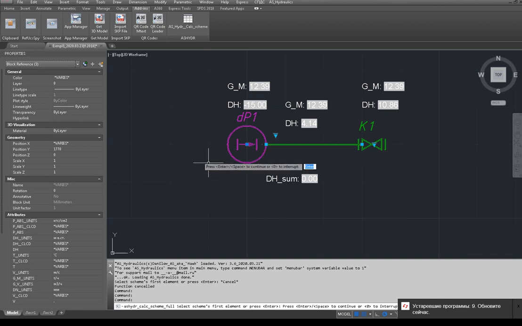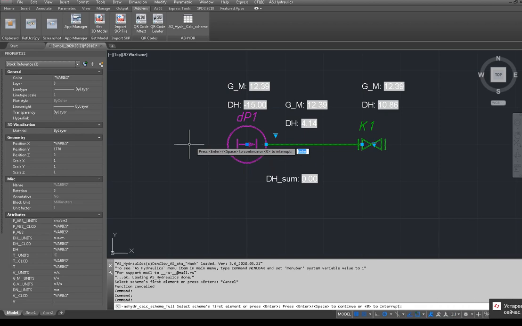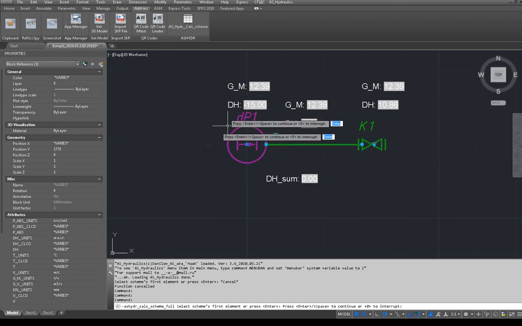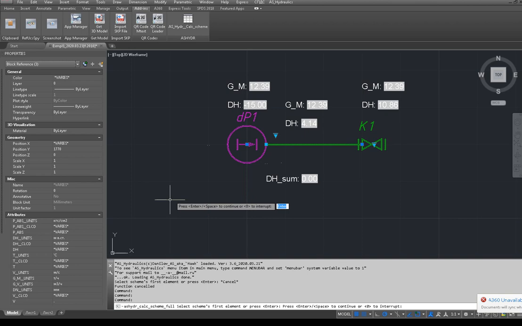The application shows that it recognized this scheme, and with color it shows the first element as violet or purple, and the rest of the elements of the scheme are green. And then you see the message that if you want to continue, you should press enter, and if you want to interrupt the process, you should press 0. We want to continue, so we press enter.